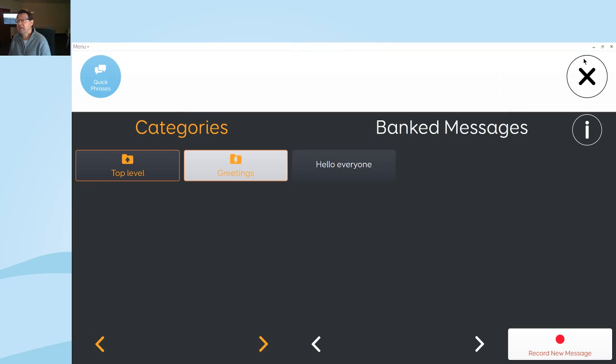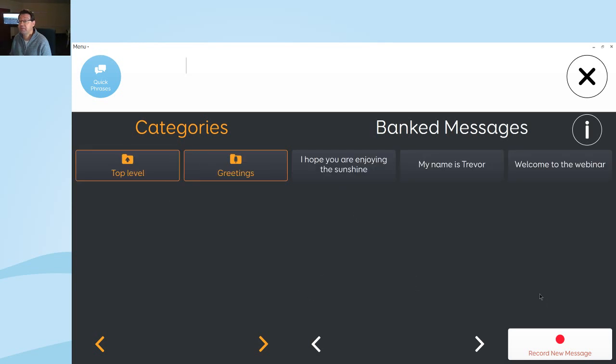Just to note as well that within those same settings, you can record from here by going to add, but you can also import messages. So perhaps someone may have recorded a series of banked messages using a voice recorder or another piece of software. You can open a message there to import it like so. And that'll be now in my top level.